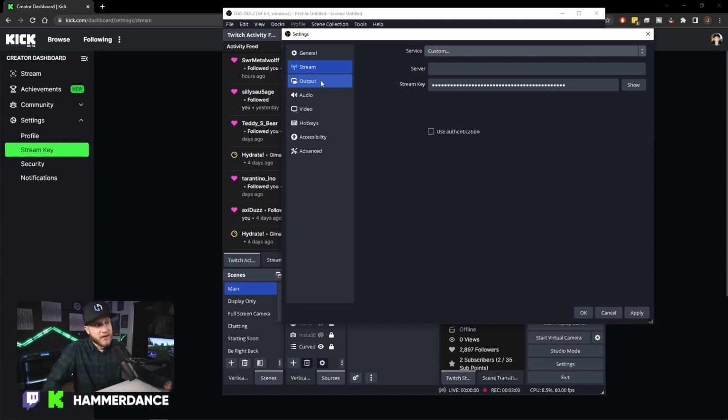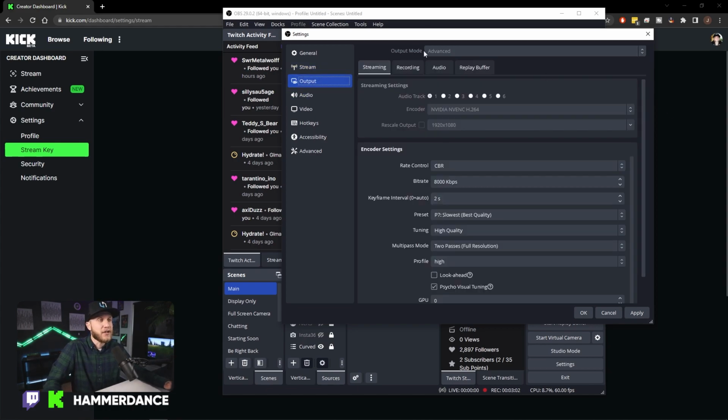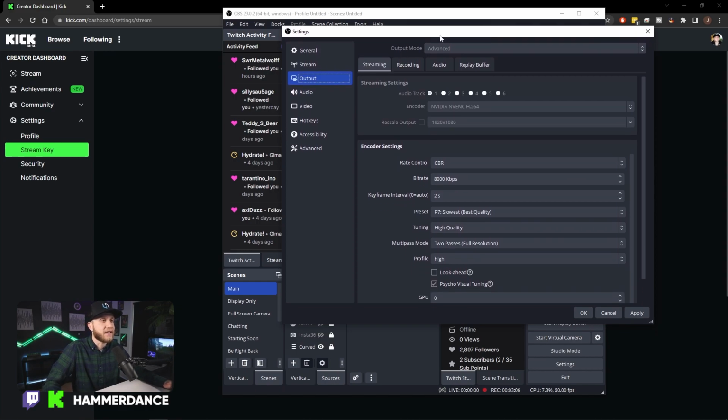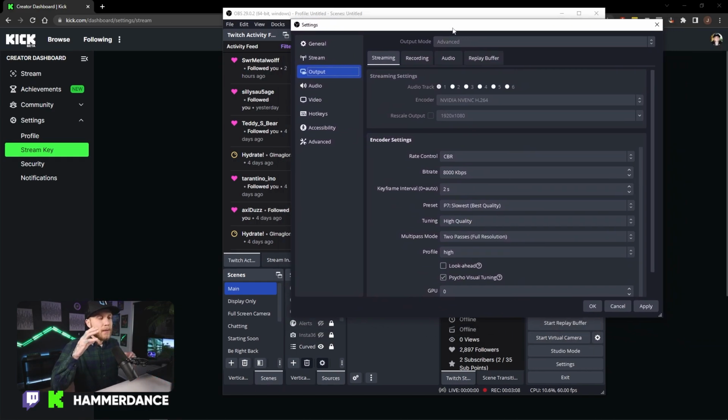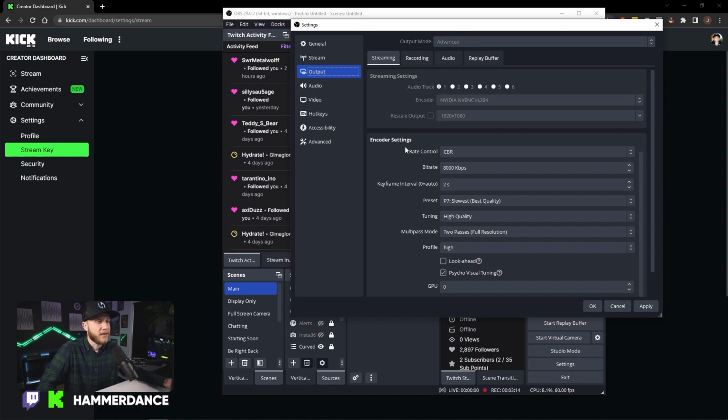So next step here is go to the output tab, right? Make sure you're set to advanced at the top here. So when you're set to advanced in the output tab, it enables you to mess with a few settings that are kind of hidden when you're in the simple mode. So make sure you're on the streaming tab, and as we go down here, make sure you're following along. We're going to have rate control set to CBR. Start with a bit rate of 8,000. That seems to be working really well on Kick. My streams look nice and crisp.